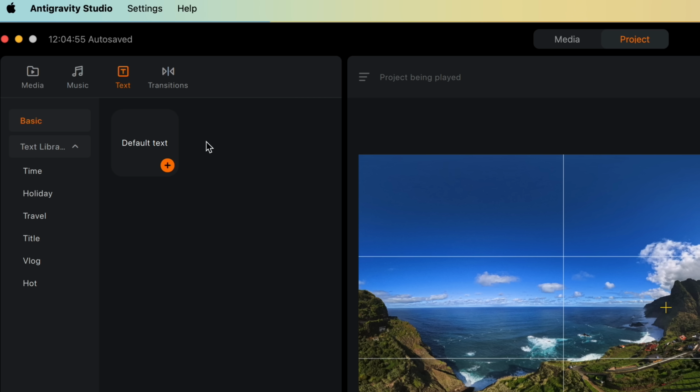Now, even though there are options to add text and transitions, I would not recommend using them in an immersive 360 video because they were designed for reframed videos and not immersive 360 videos.